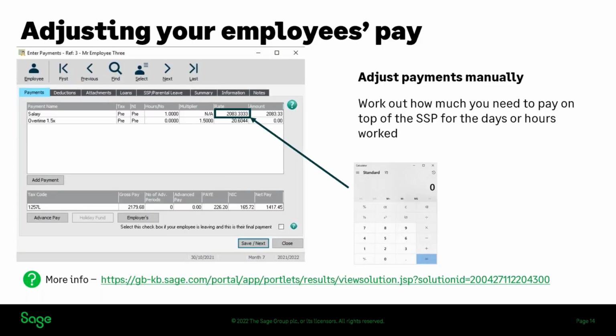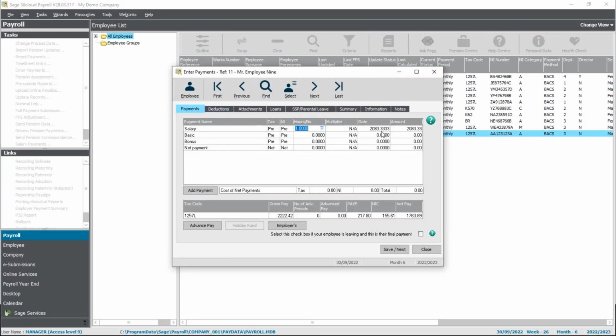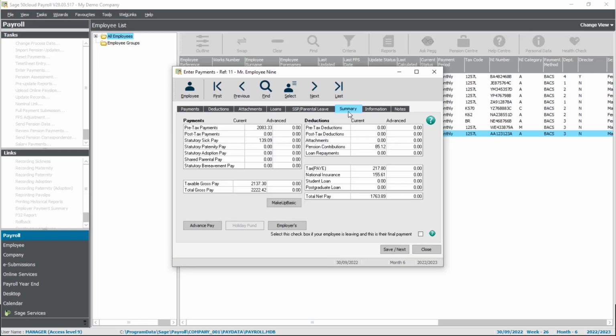Okay, so let's jump back into the program. I'll show you that Make Up Basic option as well. So we stick in Enter Payments because this is where you can find that Make Up Basic. Just to illustrate the point, this person, not easy figures this one, gets £2,083.33 for their regular salary. However, if I go over to the summary page, you'll see currently they're getting their regular salary plus any statutory sick pay. So they're actually getting paid more than they would normally for being off sick.